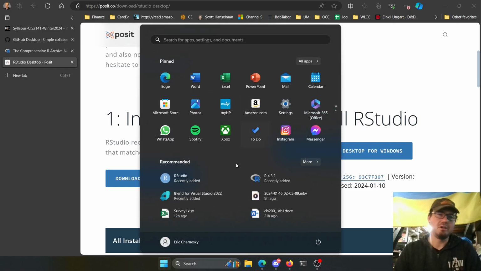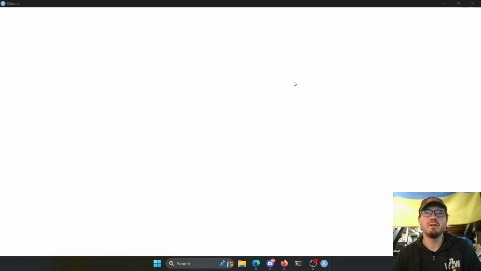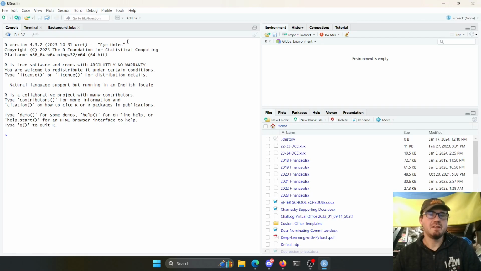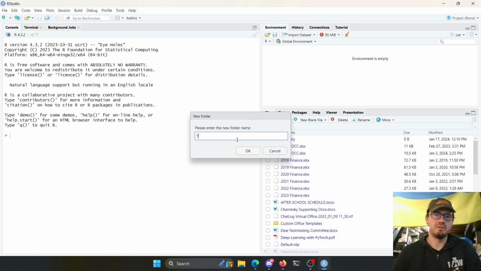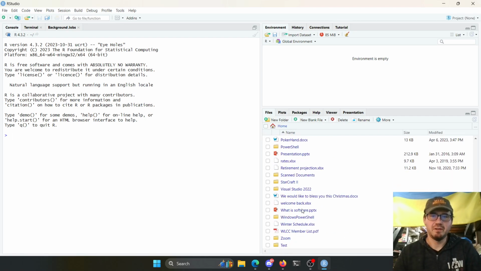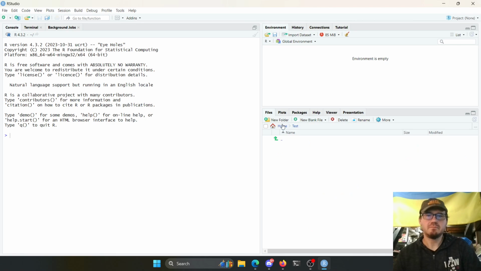Then we've got RStudio. So if we pull this up here, now R is actually one of the easier languages for us to do here. Let me go do a new folder here. Let's just do test. I'll go to my test folder here. There we go. So you get a lot of different things showing up in here.